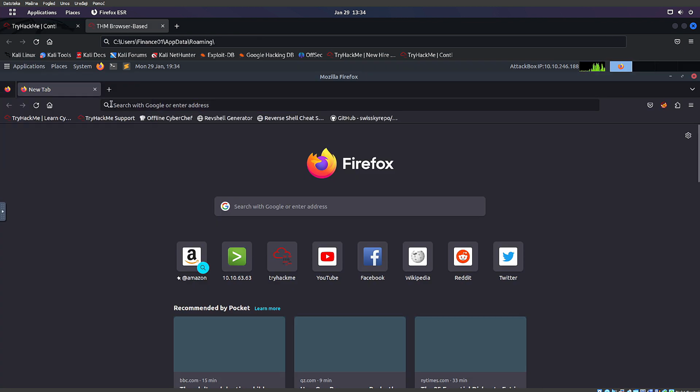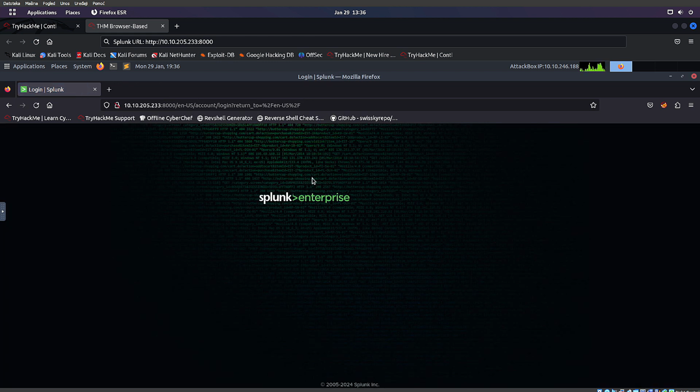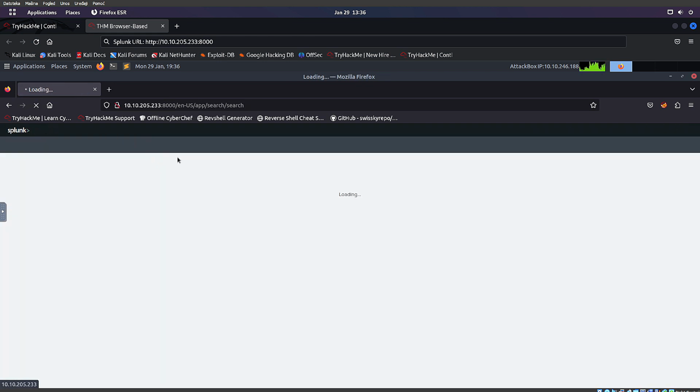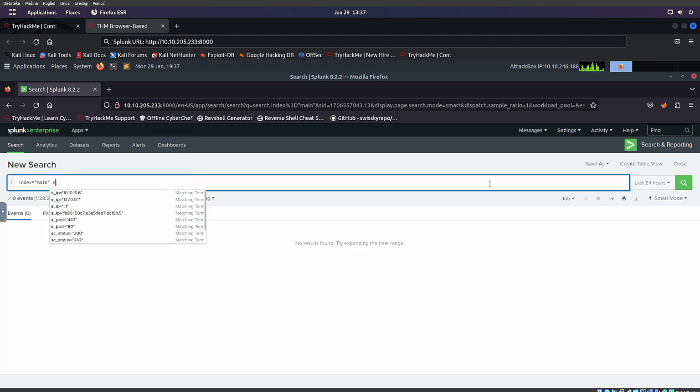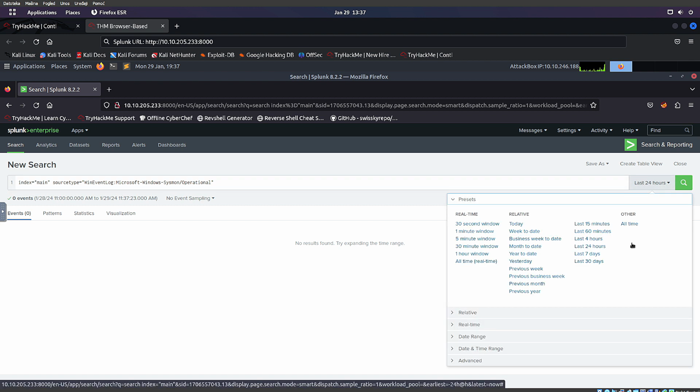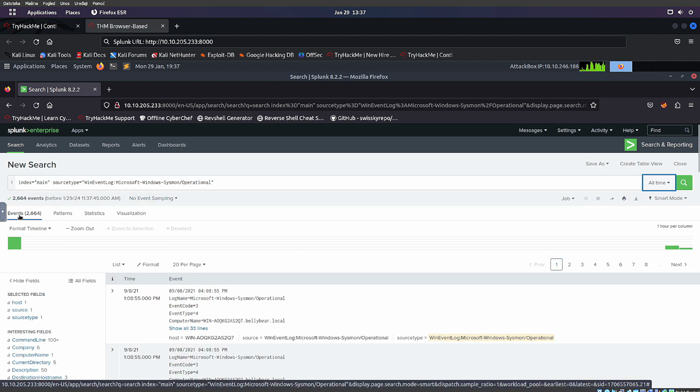Okay, so there we go, we've navigated to another Splunk instance. Okay, we didn't have to log in, that's awesome. If I search main right here, and I can also add another thing, source type, and for source type we can add sysmon operational or event log application and stuff, and I can add sysmon operational for now because sysmon has a lot of results. So let's press alt time and see all the events, and as you can see we have only 2000.